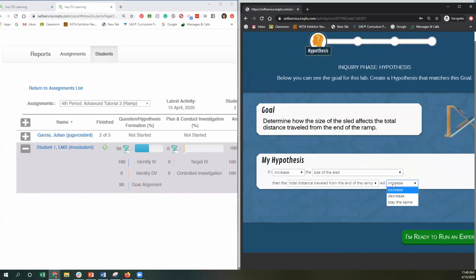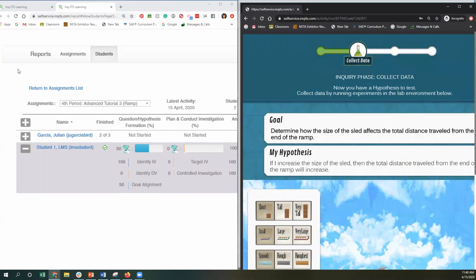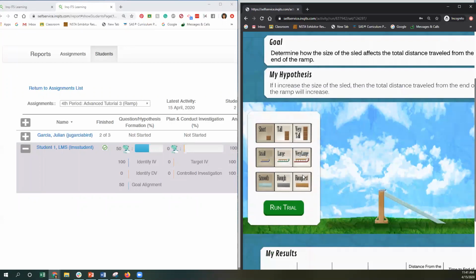What they put here is not scored because we're not expecting the student to have the science standard, like the DCI, the actual understanding of the science yet. We're just looking to see whether they can identify the independent variable, the dependent variable, and be aligned to the goal. At this point, it's going to go forward, and now we're going to move into, can I target my independent variable and control my investigation?